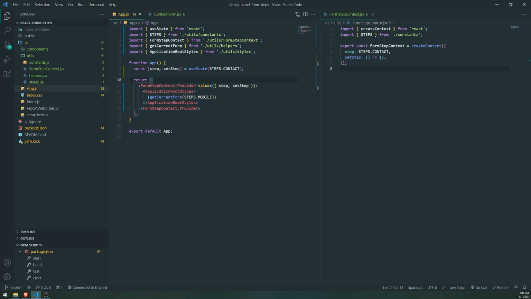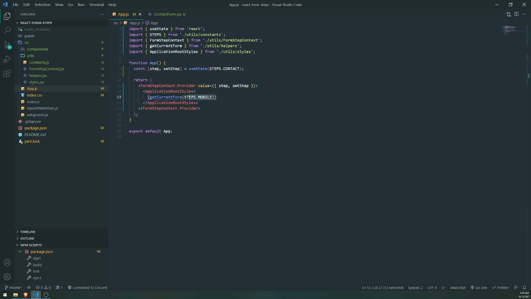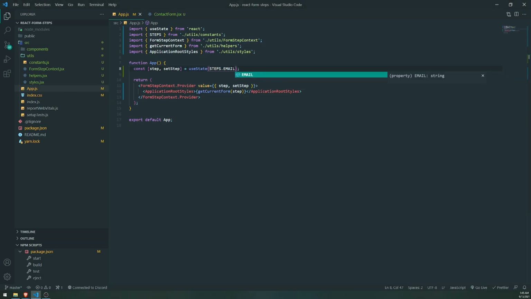So let's go ahead, and I'm going to cheat a little bit, just as an example. Instead of just manually passing in the step, which in a way is hard coding, we want this to be dynamic. So we're going to pass in this step inside get current form, and you're going to see that it's going to give us the contact form. Essentially, it's whatever the state value is. And we're going to need to update the state.